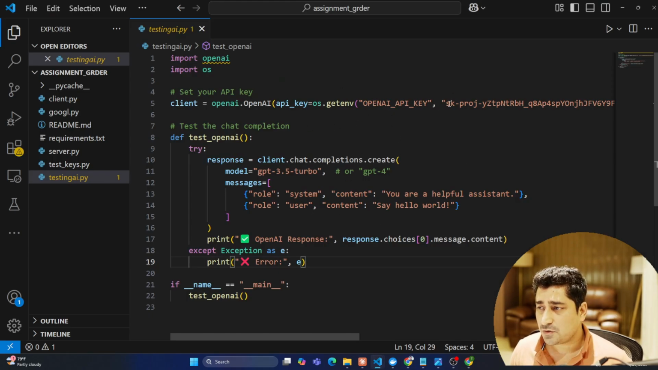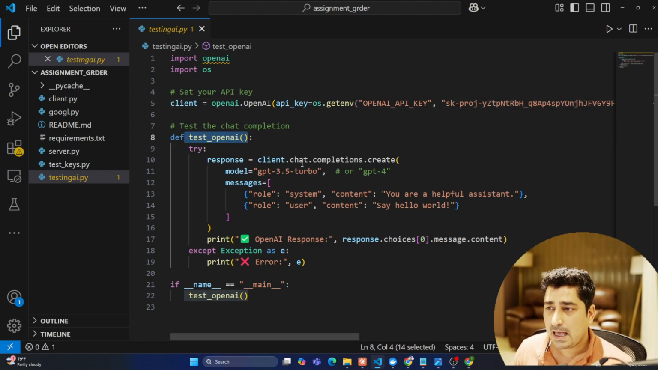Okay, so here I'm going to keep this entire thing, and then write a test for OpenAI. I'm just going to call client.chat.completions.create, and the model name is equal to gpt-3.5-turbo, or maybe GPT-4, that's completely fine.